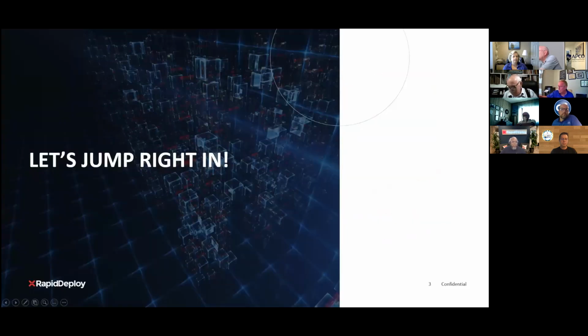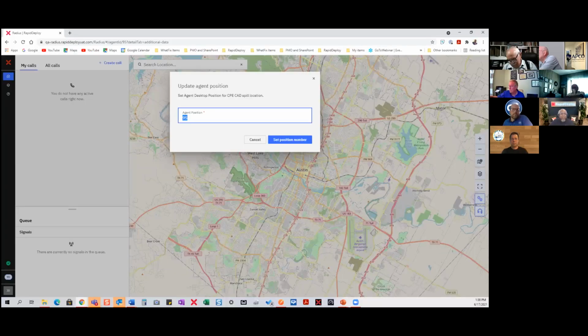So let's jump right into it. Share my screen. As you've noticed, the first thing that happens when you log into Radius V4, if you haven't logged in, is it's going to ask you for your agent position. This is where you're going to set your position. And really your position is your phone console position, so that anytime you're answering 911s, any ALI information will automatically plot into your Radius Plus map.